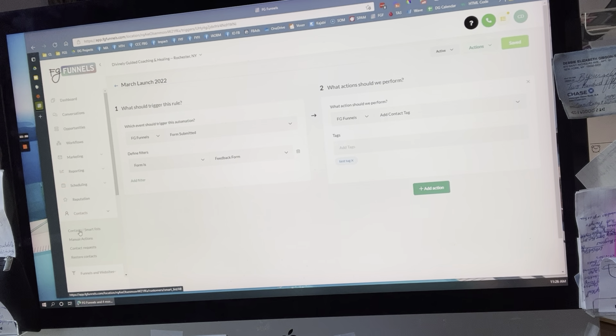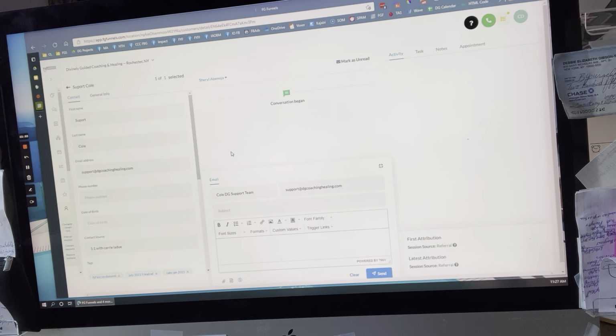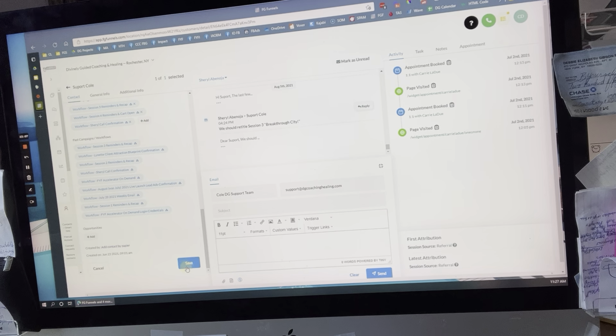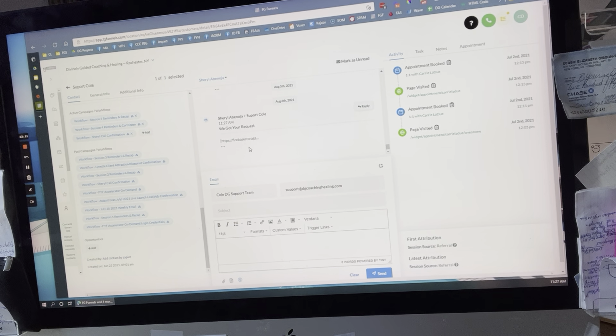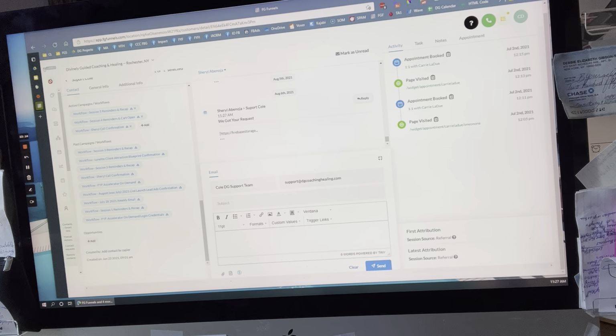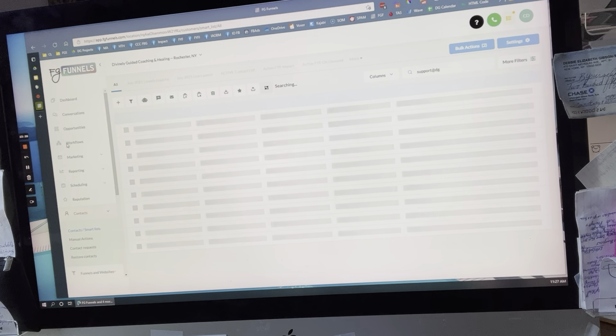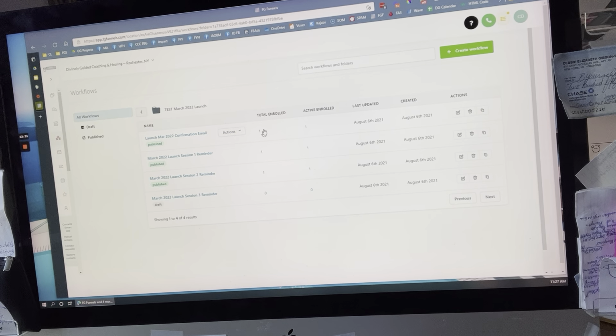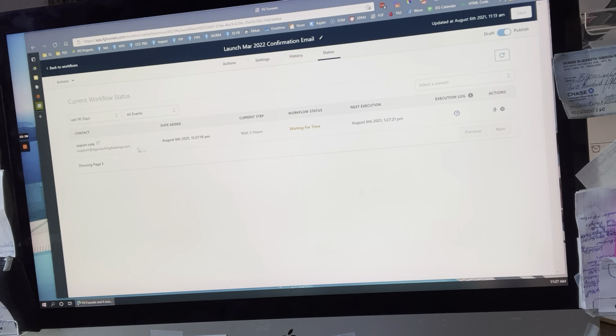I'll go back to contacts, and we'll go back into support, and I'm going to delete and remove that tag. Test tag. I'm going to hit save, and we'll go back to our workflows. You have to click away here. Go to your folder for your launch. And now you can see one person actively enrolled. If I want to know who that person is, if I just click, I can see it's myself.